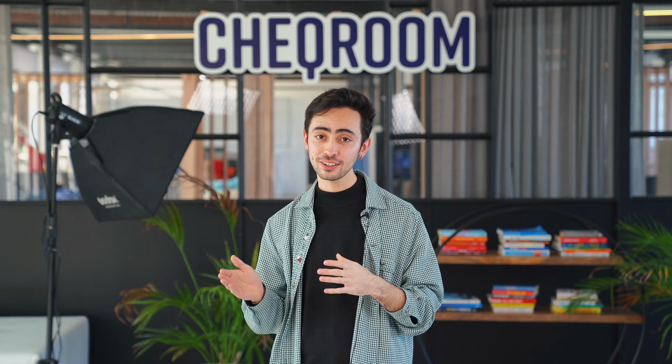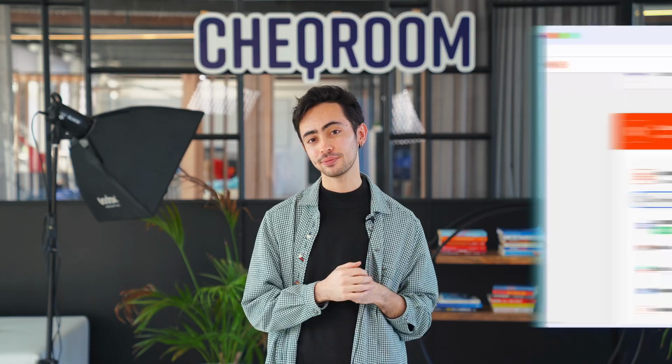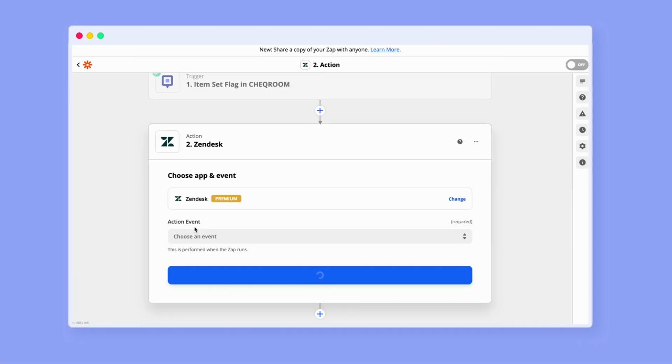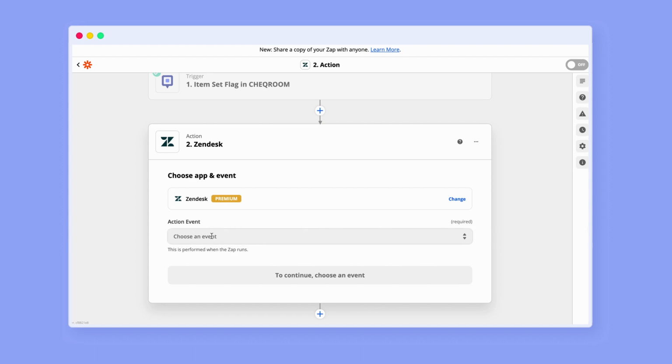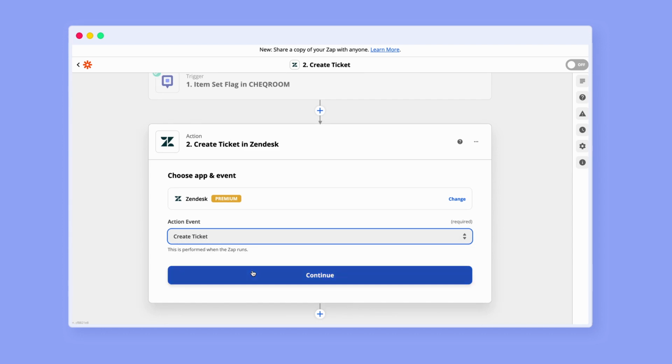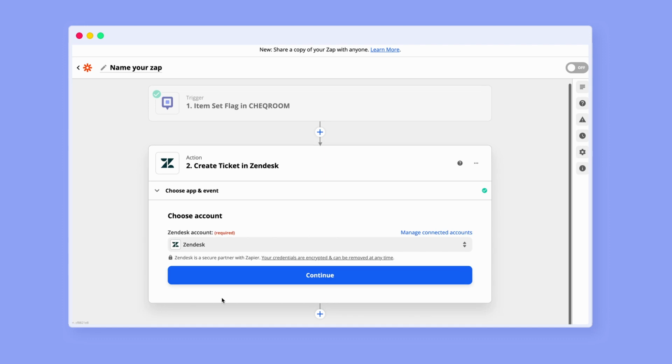Now that we're done with the trigger, let's move on to the action step. Search your maintenance tool. In our case, we will be choosing Zendesk. Now it's time to choose the action event. In our example, we want to create a new ticket every time an item is flagged. So I'll choose Create Ticket. If you haven't already, you will need to connect your Zendesk account to Zapier.